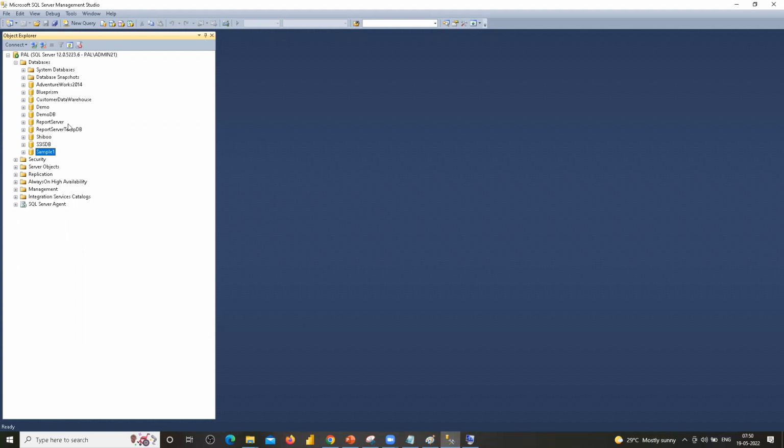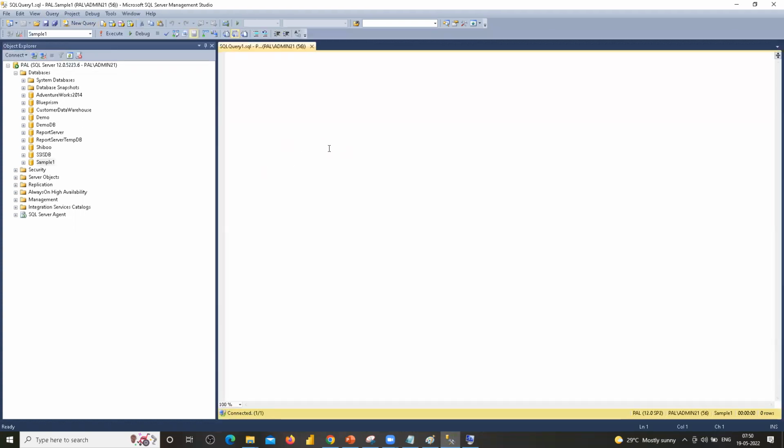We want to write the query. So where can we write the query? If you want to write the query now, you need the query editor window. So how can we open it? In this SQL Server Management Studio, you can see one option called New Query. If you click this New Query, the query editor window will be opened. This is the query editor window.